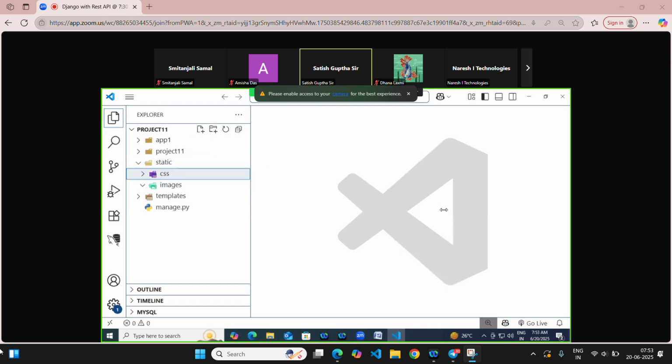And what is that folder? CSS. Now inside the static folder, how many folders do I have? Two folders. One is images and one more is CSS. Right? Now these are two folders.